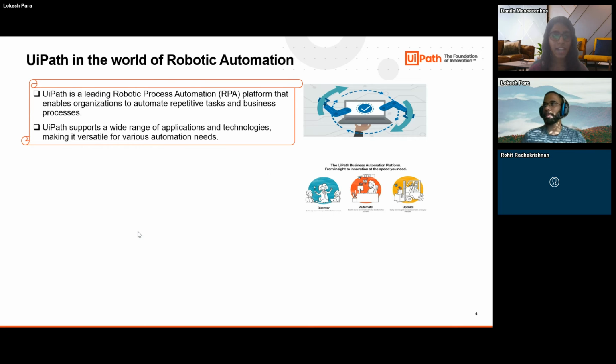So coming to the first slide, the topic is UiPath in the world of robotic automation. The very first question that comes to one's mind is, what is UiPath, for people who are hearing this term for the first time? UiPath is a leading robotic automation tool that enables organizations to automate repetitive tasks. Those are tasks done on a daily basis, rule-based, mundane tasks which do not require much human intervention, for example filling a form, downloading a report, or doing any Excel operations. Such tasks are good candidates for RPA.